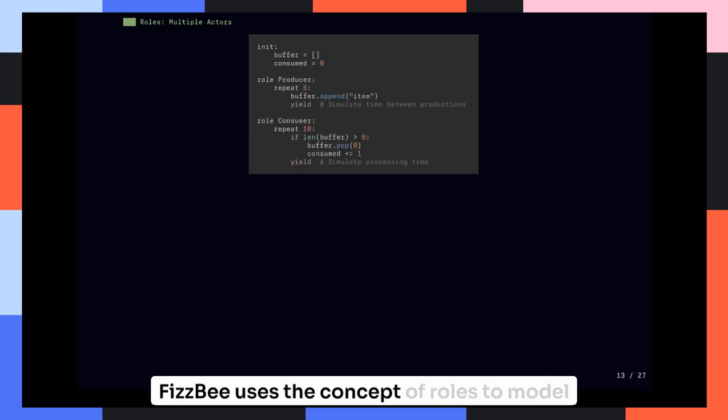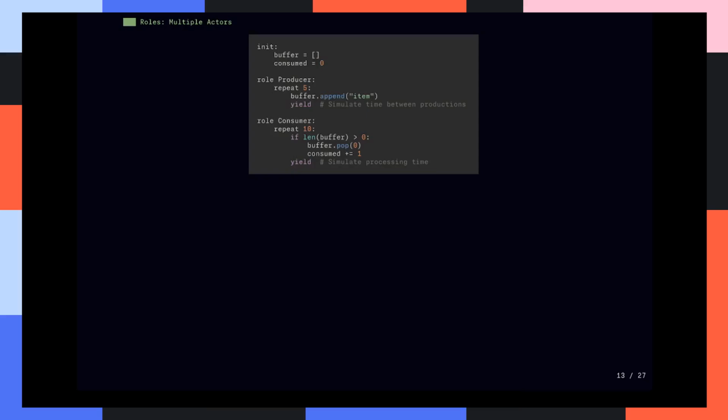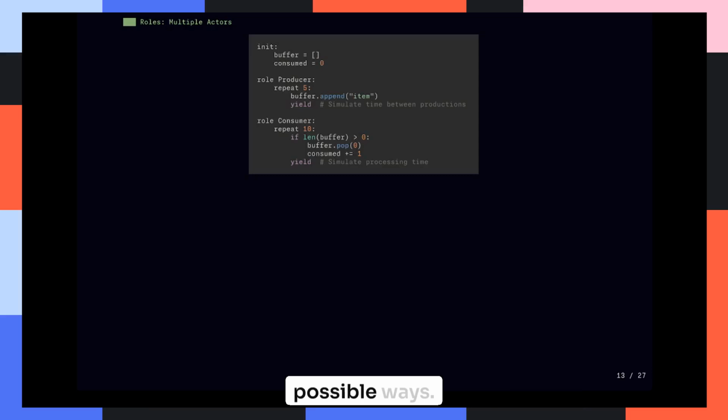FizzBee uses the concept of roles to model different actors in your system. This lends well to the dynamic nature of distributed systems, where we often use the terms producers and consumers, or clients and servers. Now, each role is like a separate thread of execution. These threads, we can conceive them as running concurrently, interleaving in all possible ways.